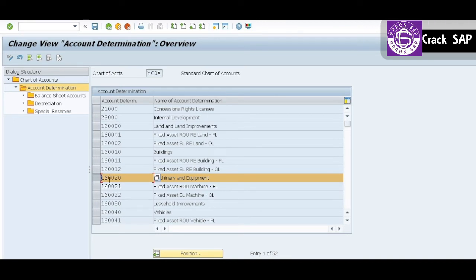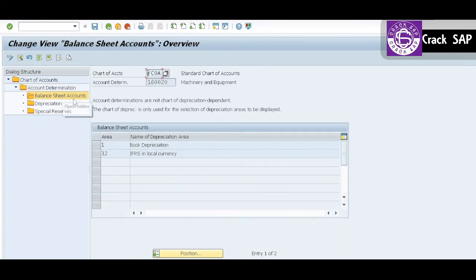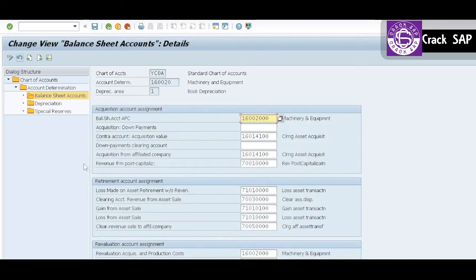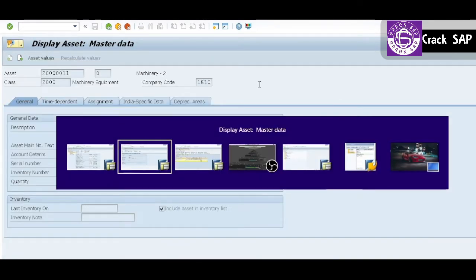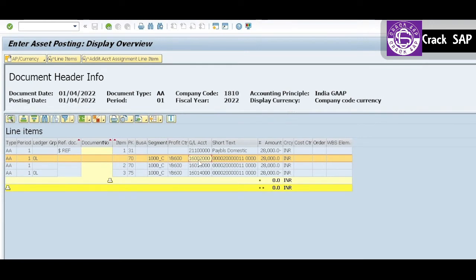Okay, 160020, and make a balance it here. So this is a book depreciation. Click here on the magnifying icon, and this is a GL account. Because of balance sheet account, APC is an asset procurement. It's an account for asset acquisition. So if you see here, this is an account acquisition.